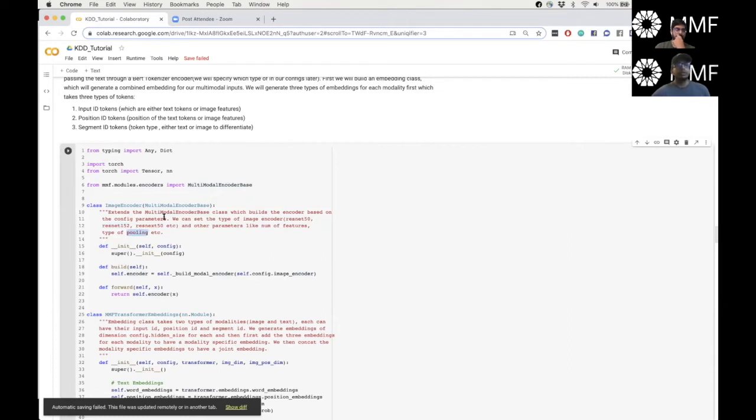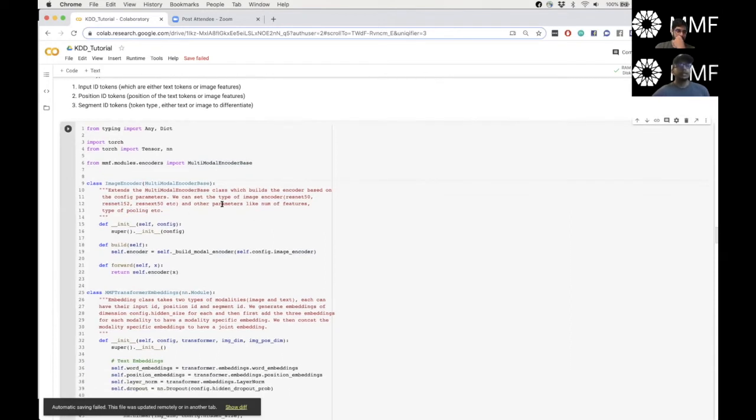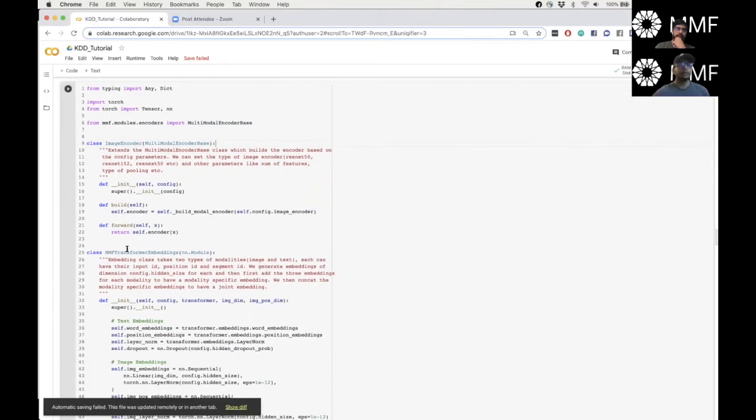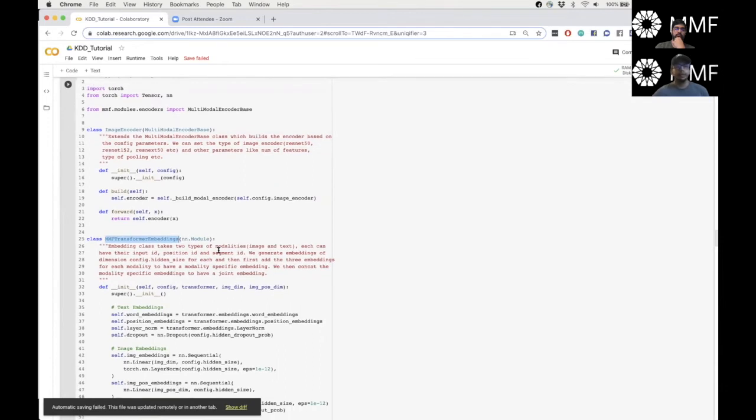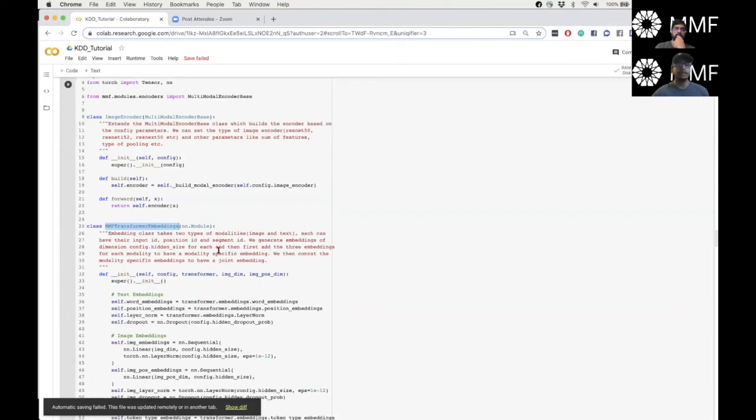Once we have defined the image encoder, let's next move to the MMF transformer embeddings. This is the embeddings class that we are defining, which will take in the output of these different encoders and create some embeddings, which will later be concatenated into a joint embedding for the different modalities.